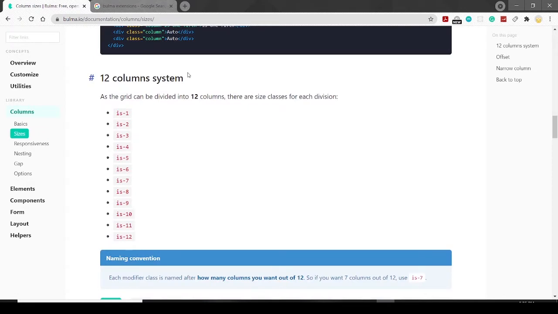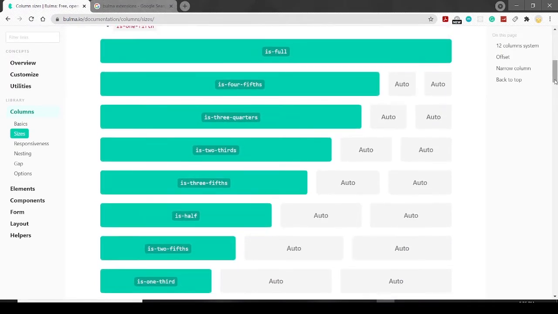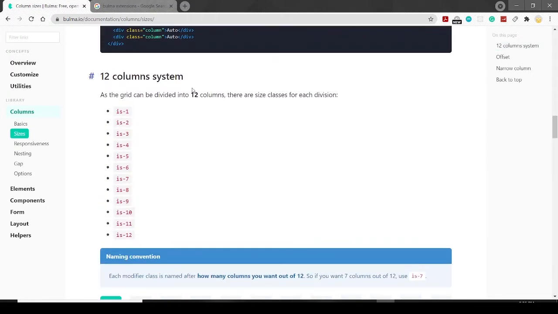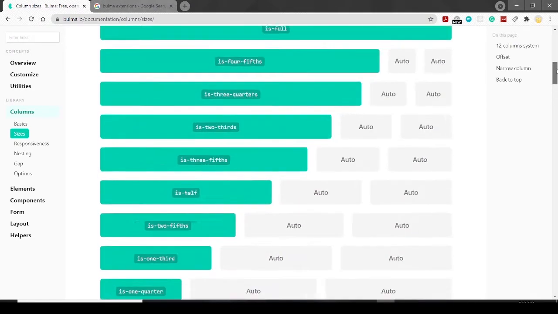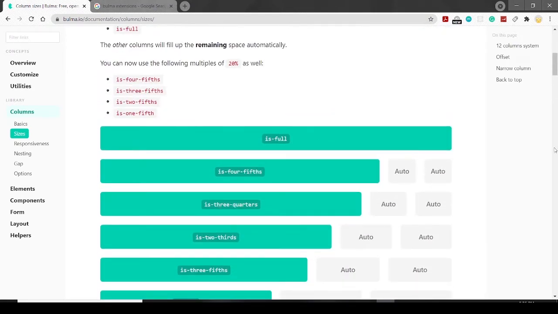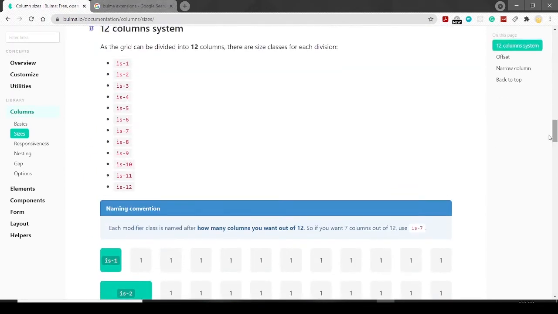Then here the 12 column system seems like a grid system. So as a grid can be divided into 12 columns, there are size classes for each division. So is 1 up to 12. The first one is this one. It covers all the 12 grids, okay? And then the others are defined by using these classes, okay? And here are the definitions, so here are the classes, how we can use these classes. So we can use these classes from 1 to 12, and here is the naming convention.